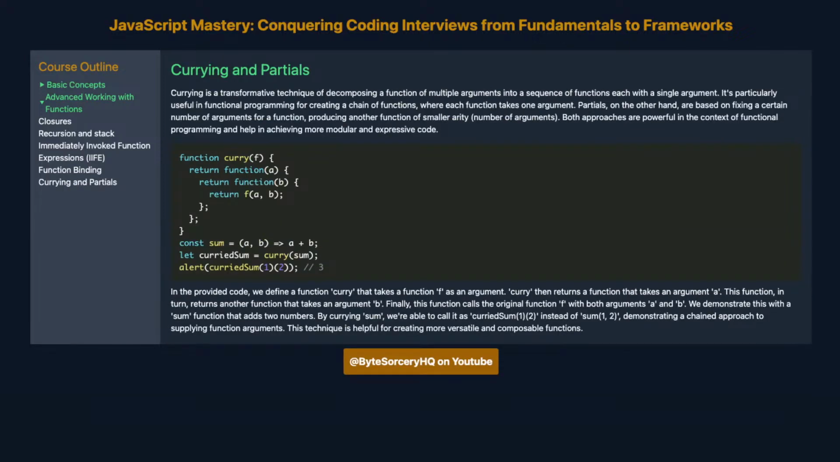Currying and partials. Currying is a transformative technique of decomposing a function of multiple arguments into a sequence of functions, each with a single argument. It's particularly useful in functional programming for creating a chain of functions where each function takes one argument. Partials, on the other hand, are based on fixing a certain number of arguments for a function, producing another function of smaller arity, number of arguments. Both approaches are powerful in the context of functional programming and help in achieving more modular and expressive code.